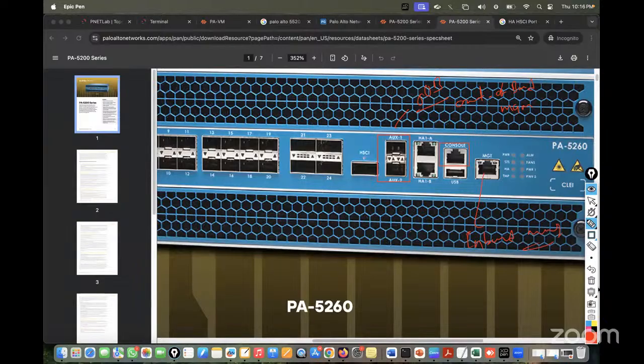That's the one. This is the HSCI port. So let's suppose you have the 5250 firewall, right? And again, the 5260 firewall. This also has the HSCI port, high speed chassis interconnect. So you have the HA1 port here. You can connect HA1 with HA1 using an RJ45 cable. That acts as a control link.